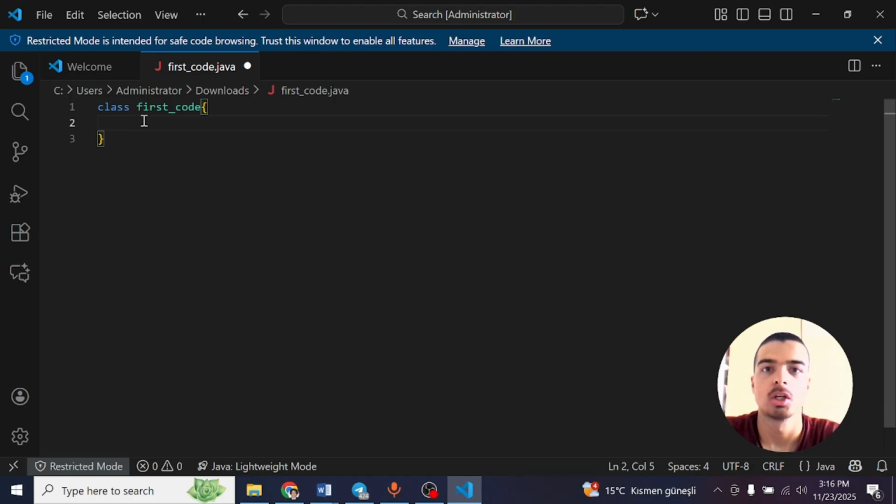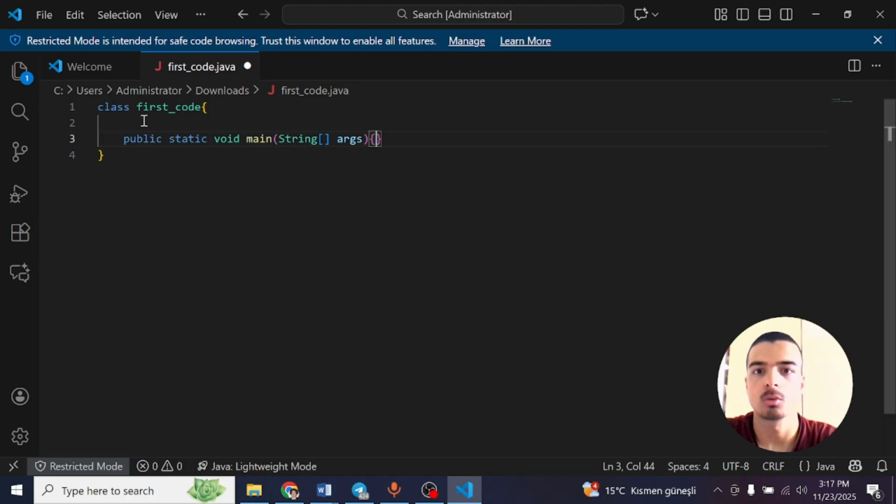After creating a class, we should give a method. Okay, for now don't worry what is class, what is method. We are going to describe those things. To create a method, we should write public static void main, inside brackets String args. The same as for the class, we should give open and close brackets. Okay, now I created my method.